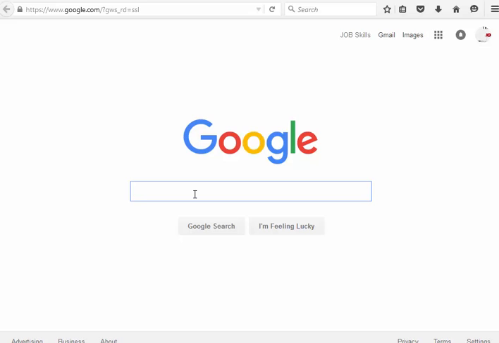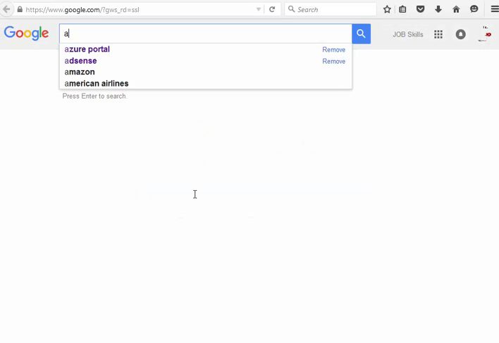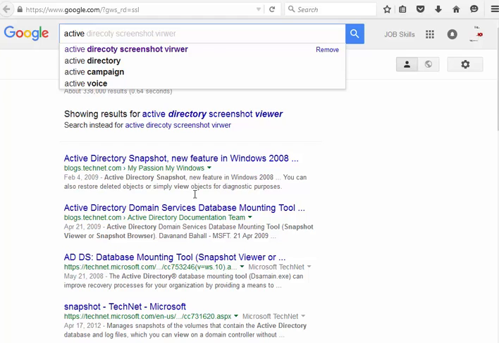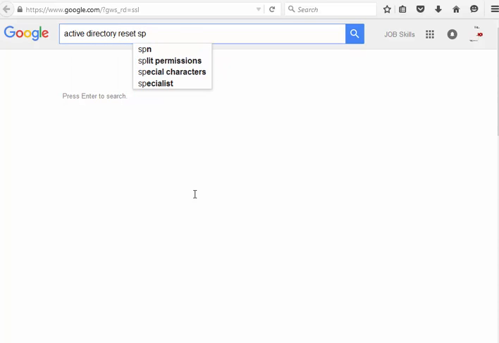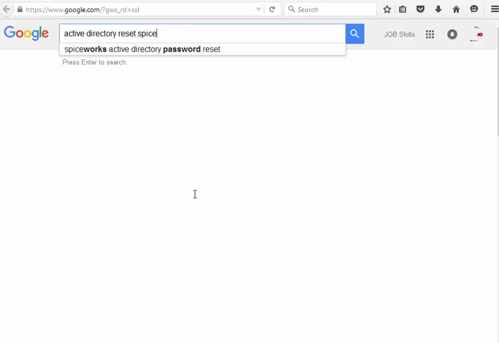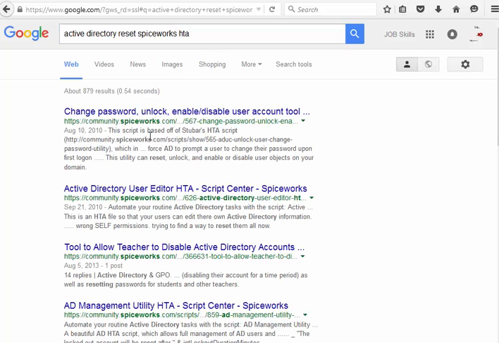So what you need to do here is you just type Active Directory reset, type Spiceworks, and I will share this link. I'm just kind of testing it, because I forgot what it is. Spiceworks HTA change. Okay, so this is the link that you guys would want.